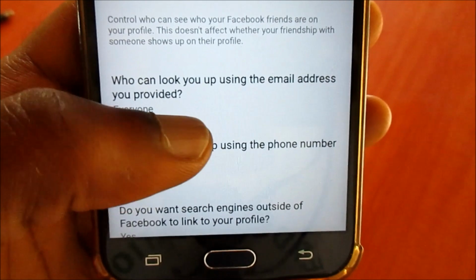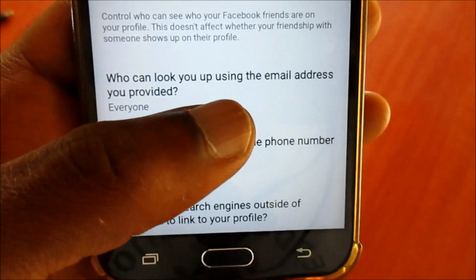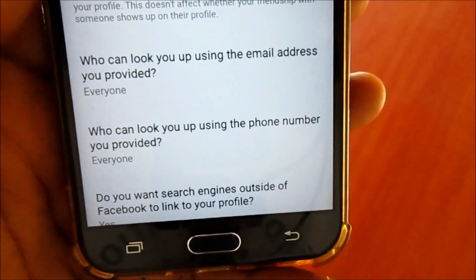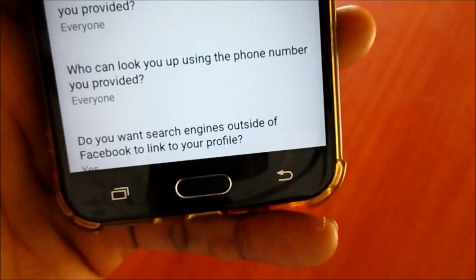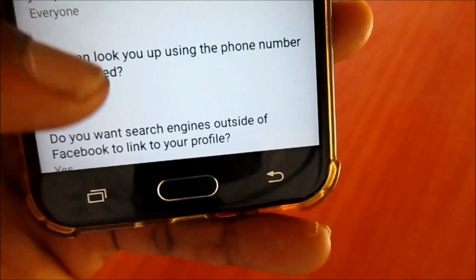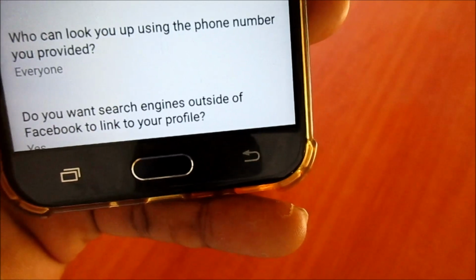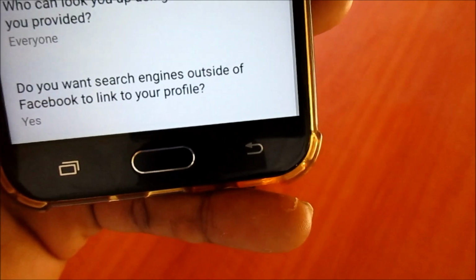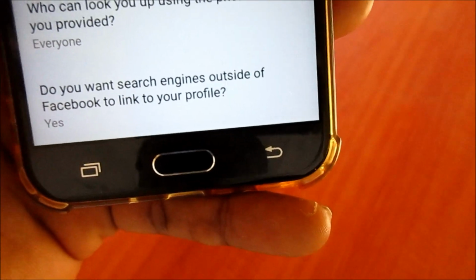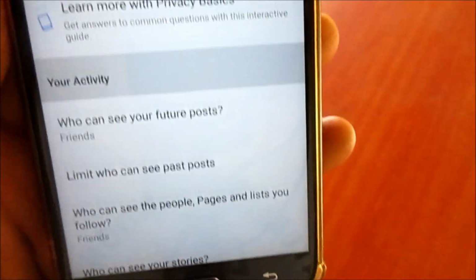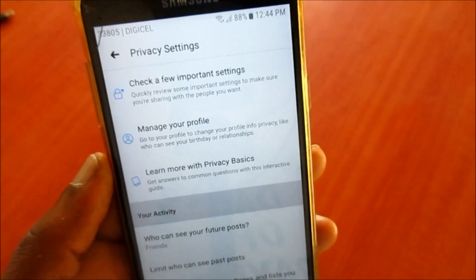Also, you can privatize who can look you up using the email address you provided, Everyone. You can also privatize who can look you up using the cell phone number provided, and also search engines outside of Facebook as well. So guys, this is how you actually privatize your Facebook account.